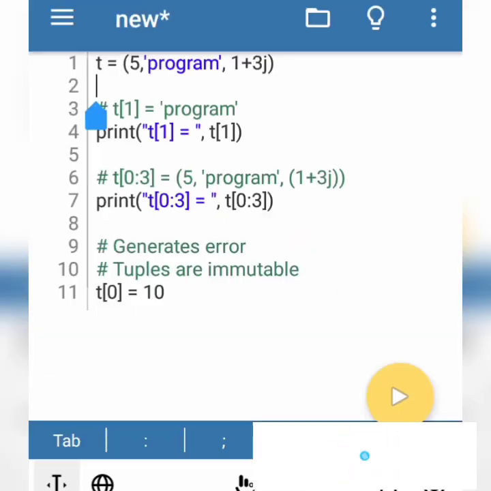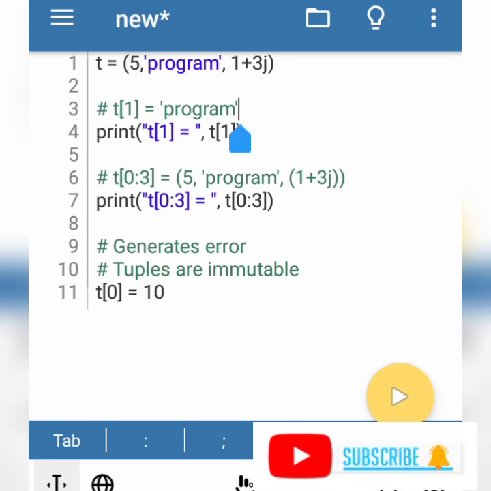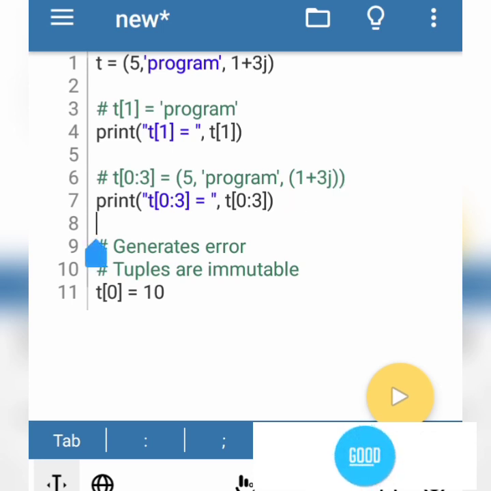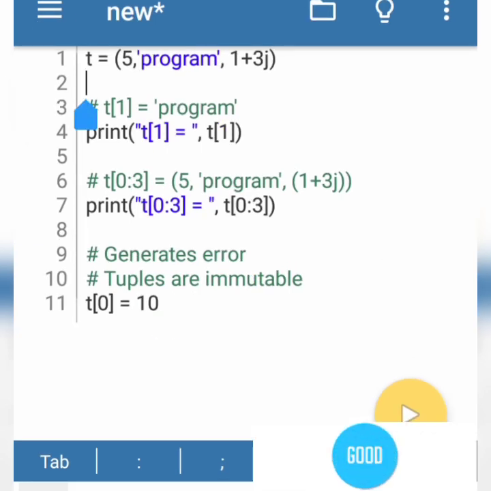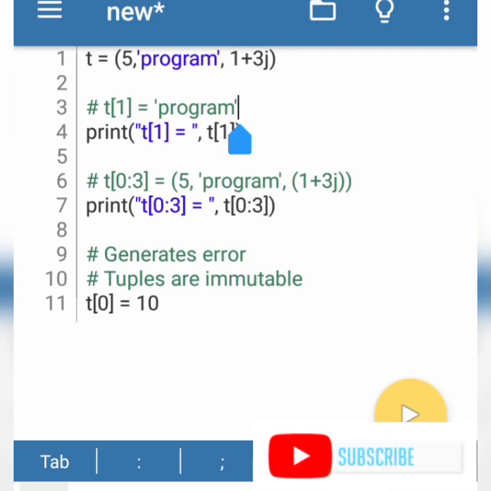Let's see one example. t equals (5, 'program', 1+3j). In the comment line we can see t[1] equals 'program'. Index starts from 0 onwards in Python. So 0 is 5, 1 is program, and 2 is 1+3j. So we are asking print t[1], and we get the output: program.